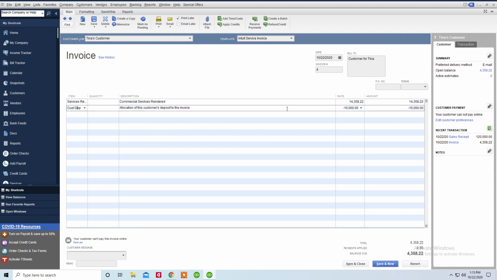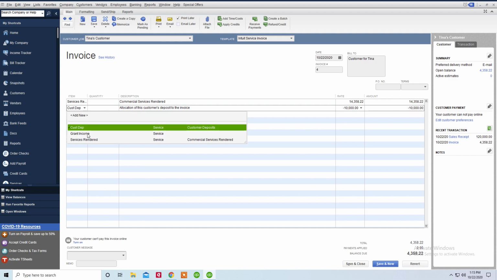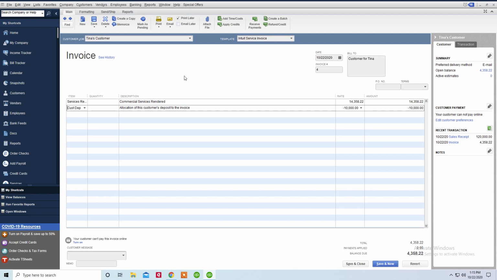And then we have a credit of $10,000 that is coming out of our customer deposit, CustDep, or customer deposit item. The actual invoice then is for $4,358.22, but the income will be $14,358.22. We'll continue this until the balance in our customer deposit account is zero.